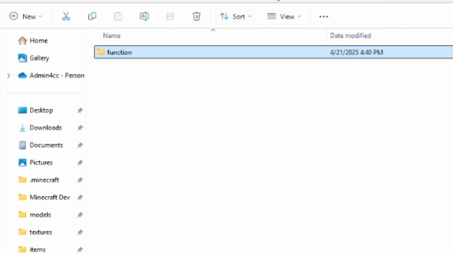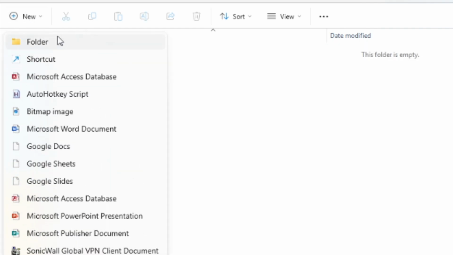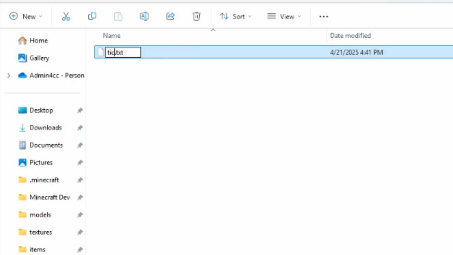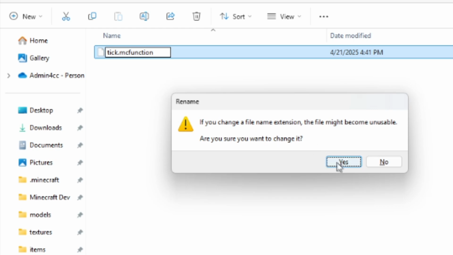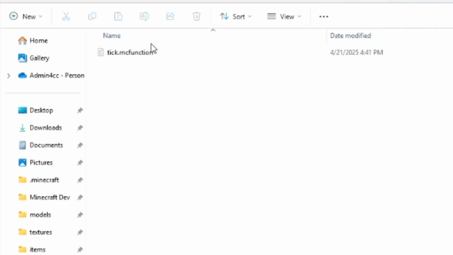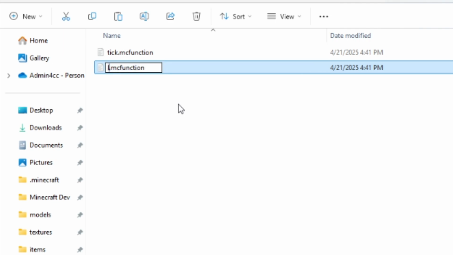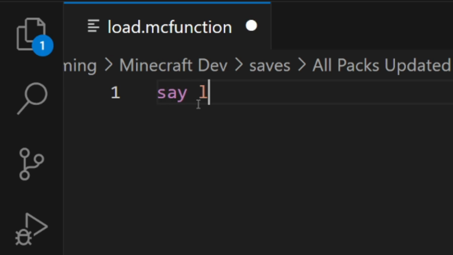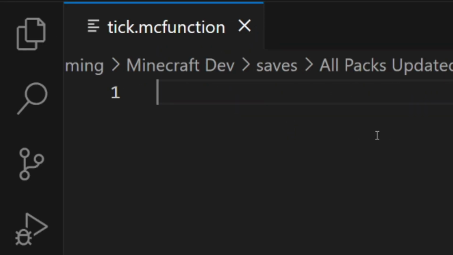We do need to create those two files, so we can back out to the tutorial folder, create a folder called function, and then create two mcfunction files. We can create tick.mcfunction. Again, Windows is going to tell us that this is potentially going to make the file unusable. It is incorrect. And then the other one just needs to be called load. Inside of load, I would suggest adding something, just say loaded or something like that. This will send a message to chat telling us that the data pack loaded. And then your tick function will just do whatever commands you put in it every game tick.